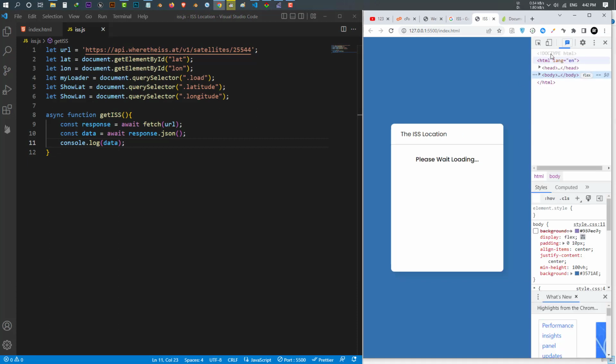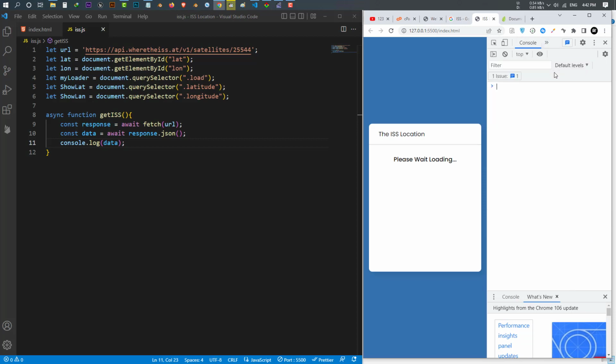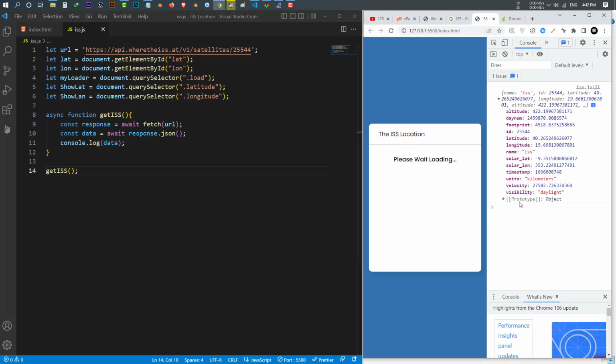If you go to console, refresh, why do we not get anything? Okay, I have to run this function. Okay, just like that. Yes, now you see we get this array of data. There we have the altitude, the longitude, and everything. We got it by using the API.